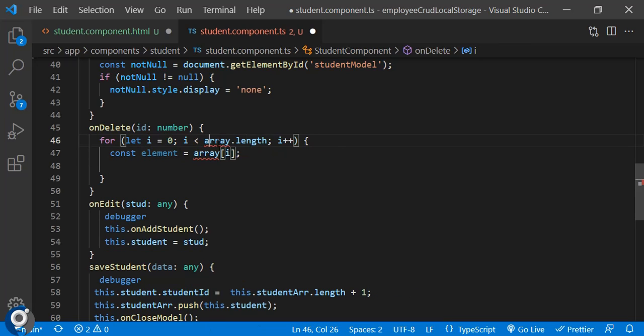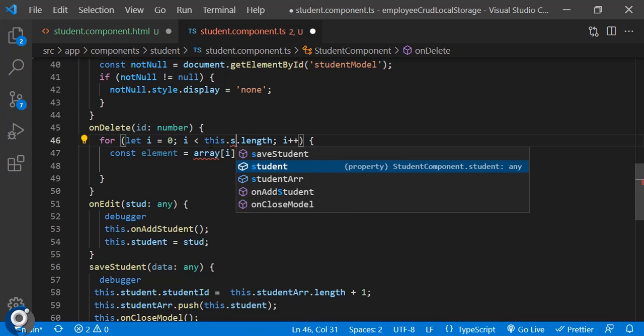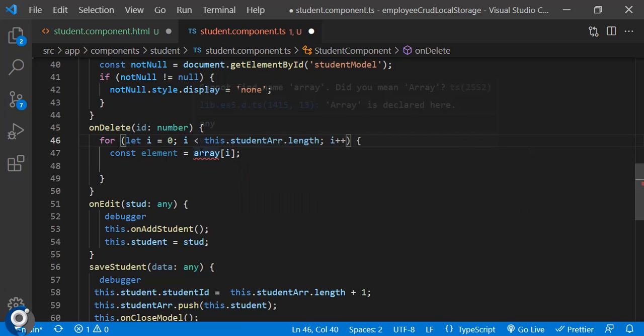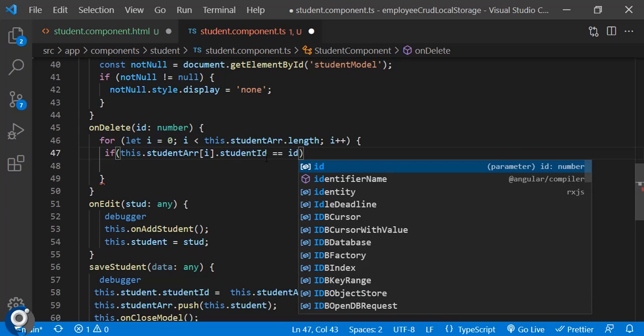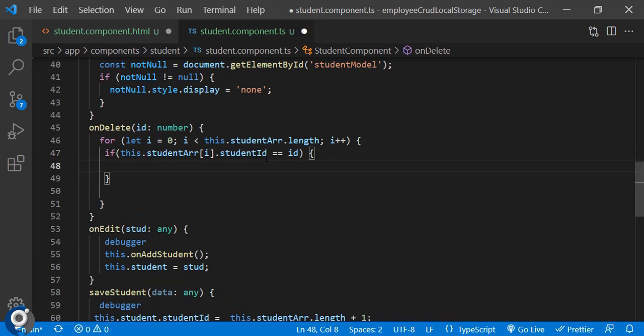Okay, so we have to use the for loop on this.studentArray. First we have to find that particular element, so we can use an if condition. If this.studentArray[i].studentId, meaning each element in the for loop, is equal to the id we got in the parameter, then we have to splice that particular for loop instance record.